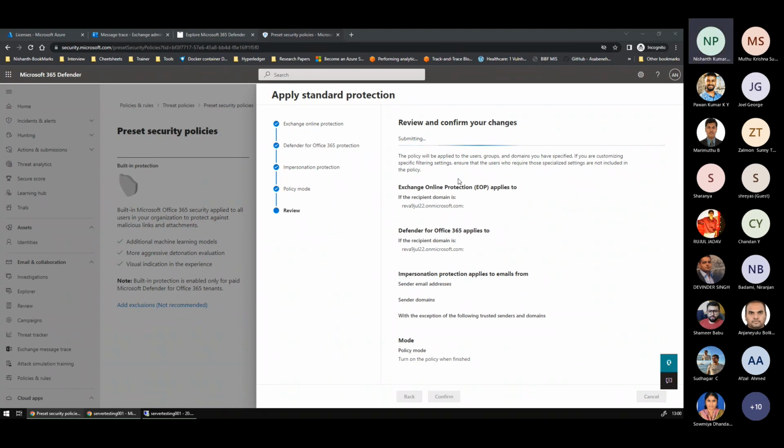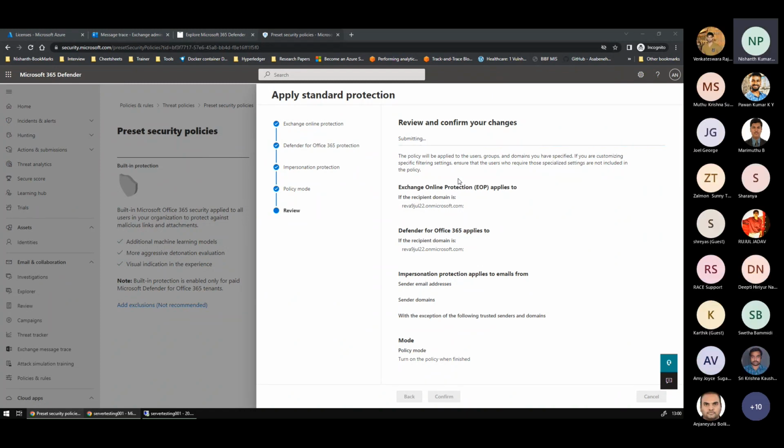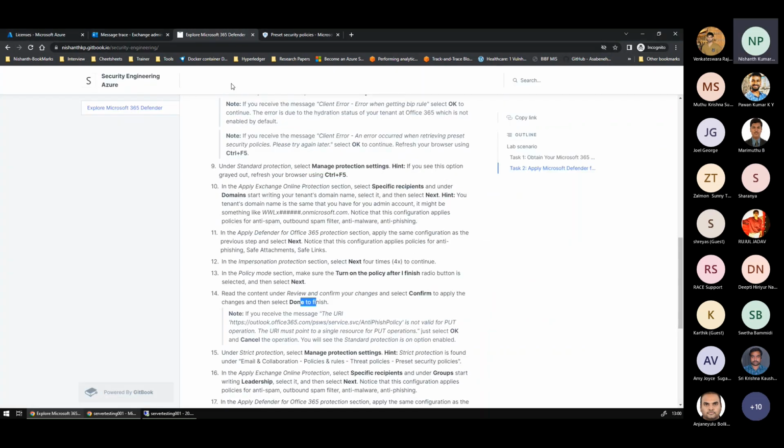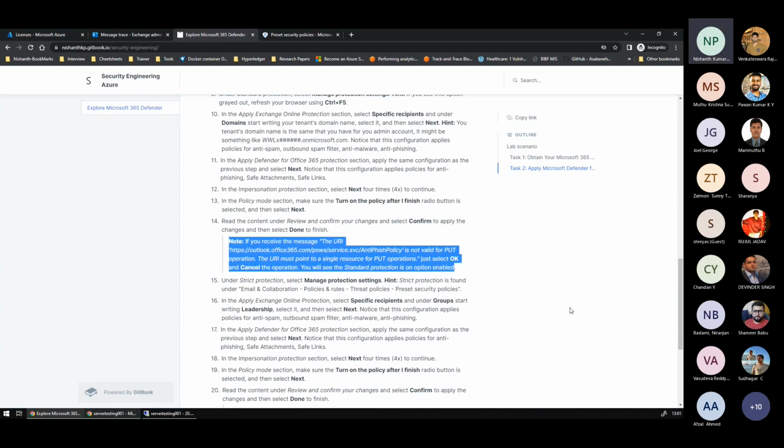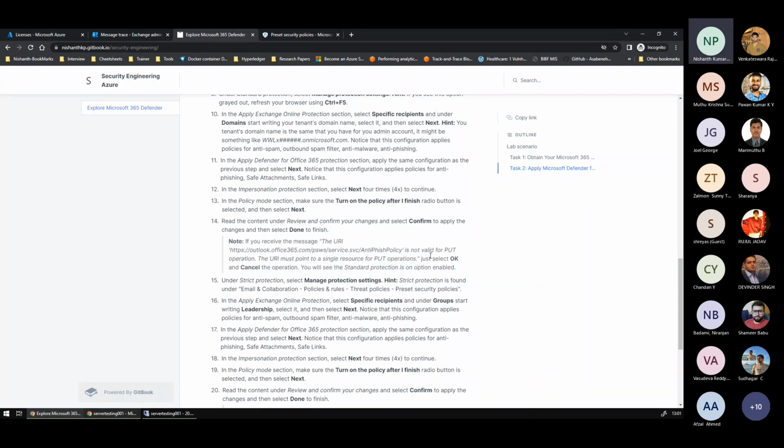See, it will take a minute to complete the activity. But I got an error. What is the error? The URI is not valid. Okay. Did you read this message? What did I say? If you receive the message that the URI is not valid, the URI must point, and so on. Just select OK and cancel the operation. You will see the standard protection is on, option enabled. Clear now?